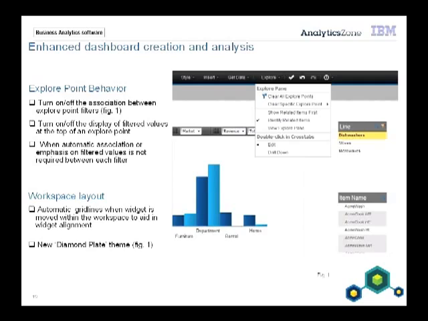These explore points, represented here in the screenshot on the right of your screen, allow you to pull out the dimension values within your data and filter through them very quickly. Not only can you filter with them, they're also automatically associated. For instance, in this example, when dishwashers was selected, you could see down below which item names were automatically related to dishwashers.